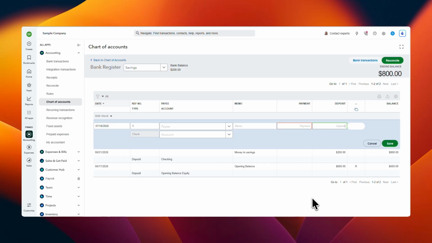Once your details are entered, your transaction is in the register, and that's all there is to it. This is a fast and practical method for recording activity manually in QuickBooks Online, particularly when you want a streamlined way to update an account.